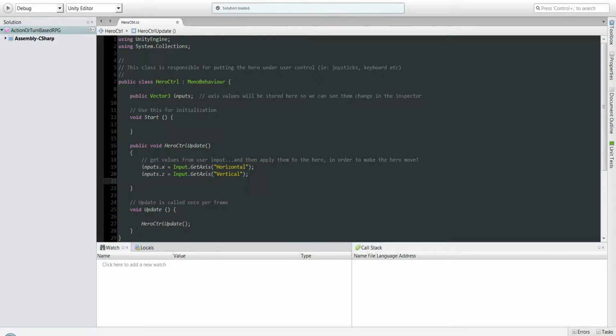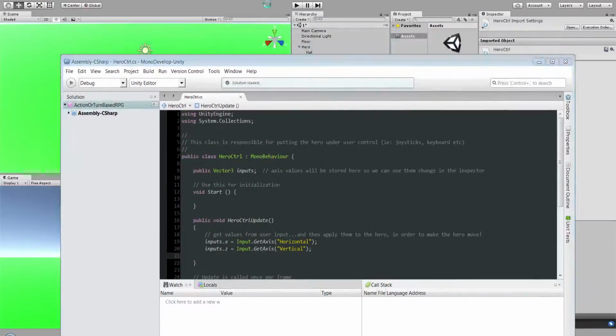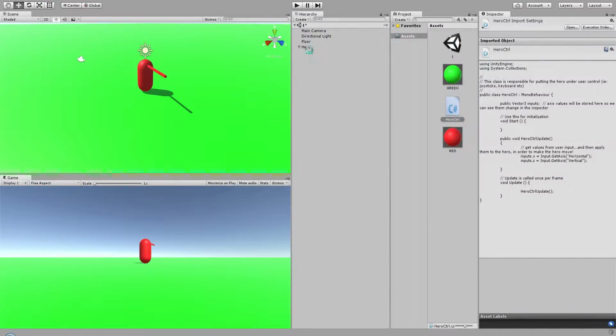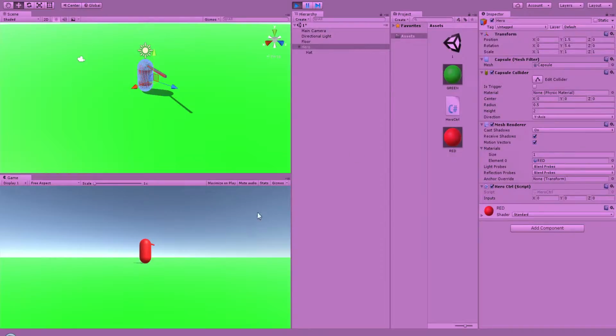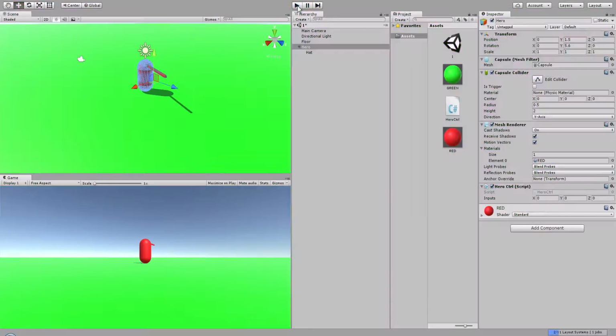Very good. If we go back to Unity and we click on our hero, we'll see that the hero controller script has now updated itself. We see inputs over here, and if we press play and set focus in the game panel, we should be able to see the X components go from -1 to 1 because I'm pushing my horizontal axis, and my Z is going to go from 1 to -1 for up and down. So we're reading data nicely. So far so good? All right.